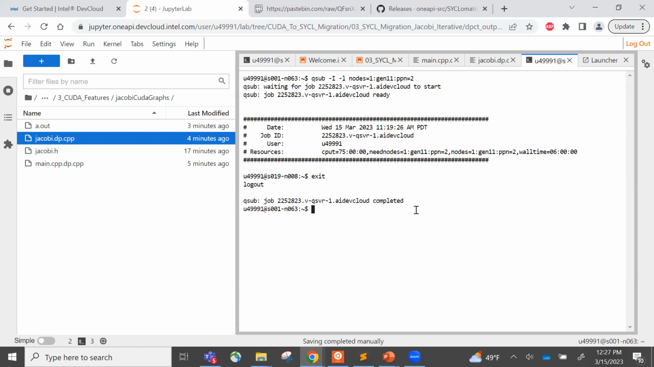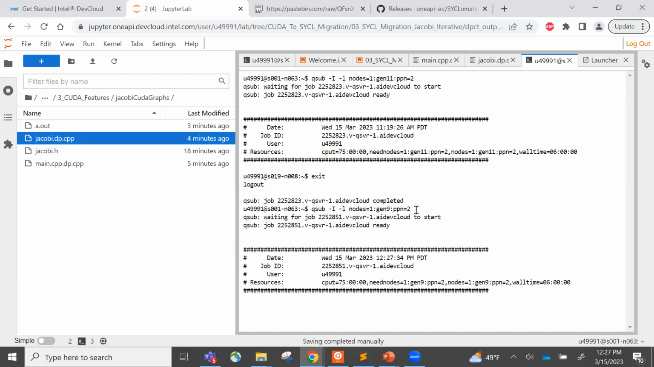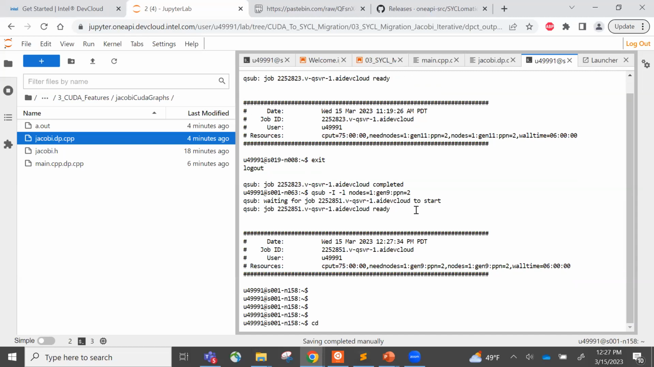We can also run this on a GPU system. So let me log into a node which has a GPU, and we will try to run the same output on the GPU, right? So let me go into the folder, CUDA 3.